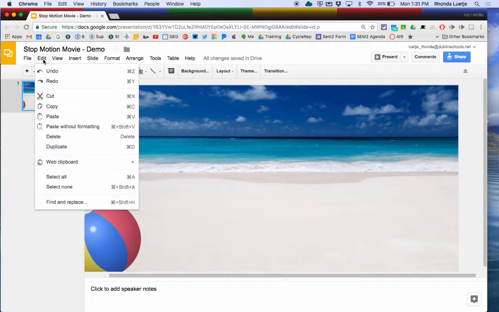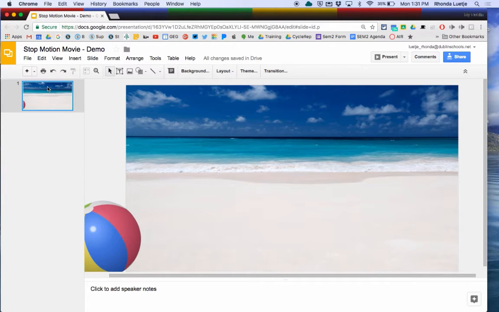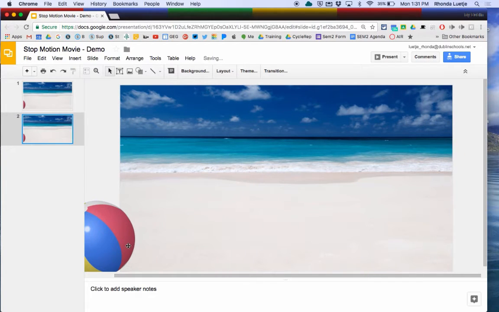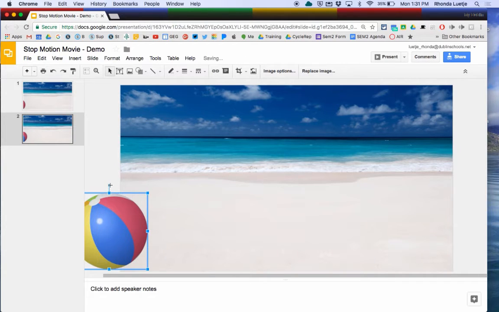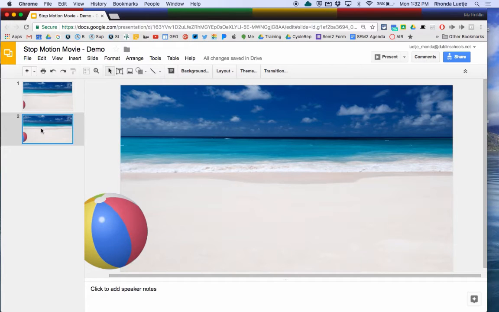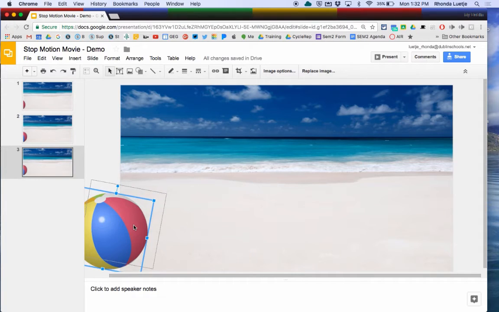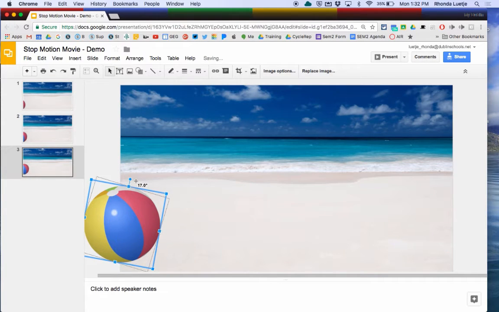Now it's going to be a lot easier if you do the hotkey, because you don't have to go to the menu every time. You're going to be creating a lot of slides. So I'll click on this and hit duplicate. So now I get a duplicate copy. So I'm going to move this out a little bit and turn it. Now I'm going to click on the slide. Now it's blue. Duplicate. I'll move it out a little bit and turn it because I want it to roll.